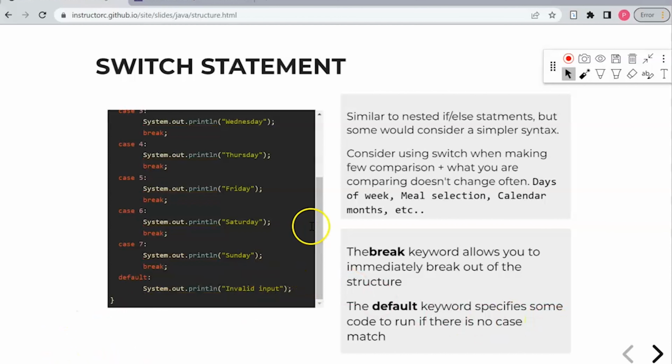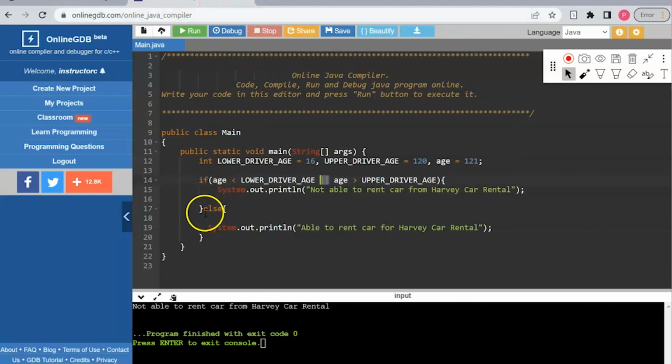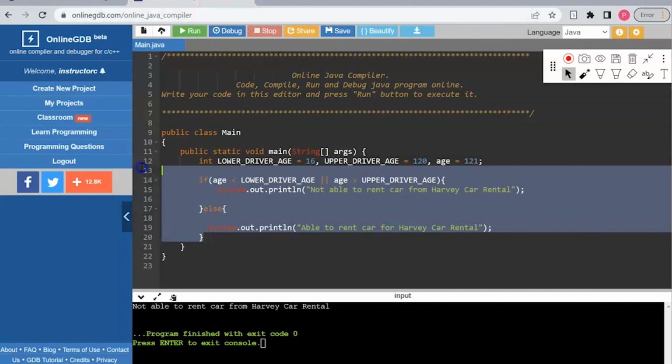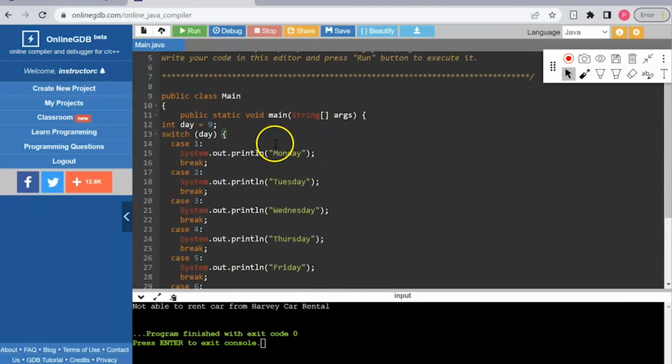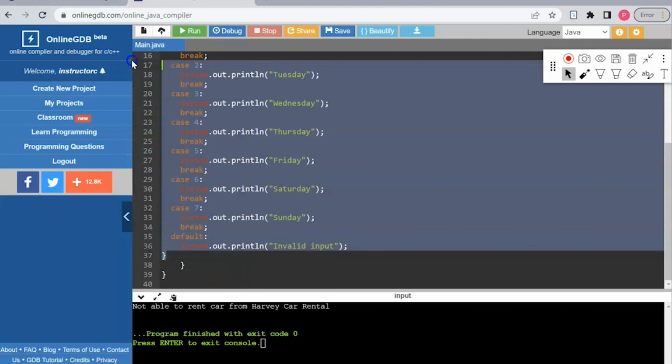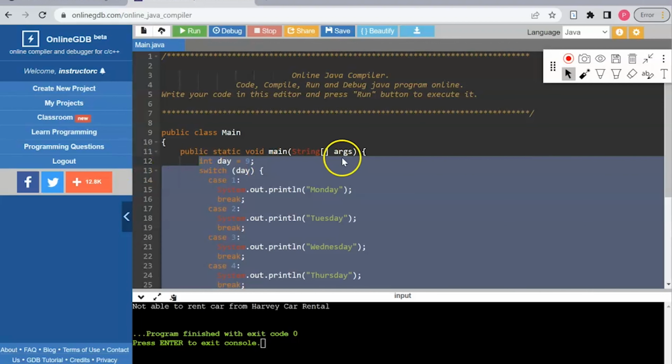All right, so let's do a quick example. I want to modify this code here just to show you some of what you can do with a switch statement. So what I'm going to do is copy this code, and let's go back to our web-based editor, and I'm going to paste this in. And I'll just tab it over. Good coding practice to make sure everything is properly nested.